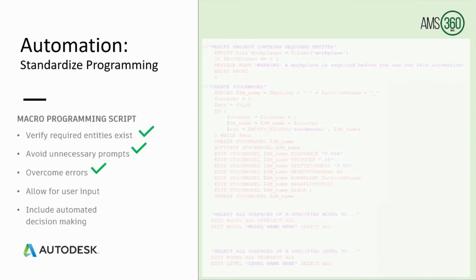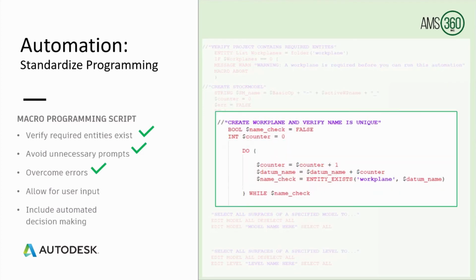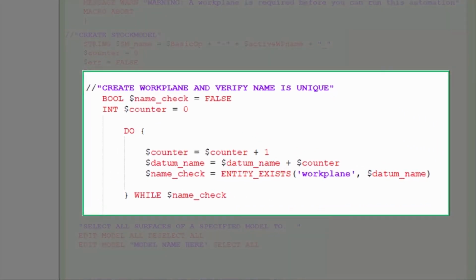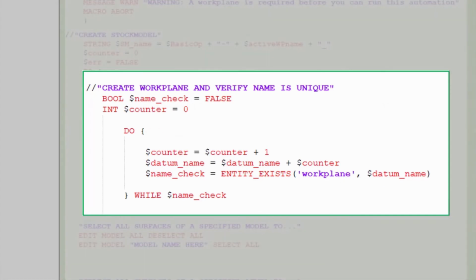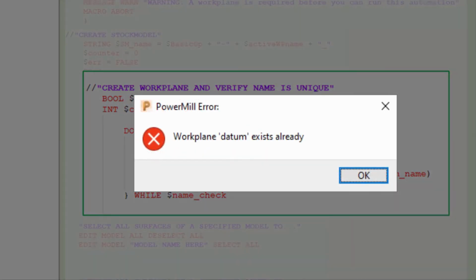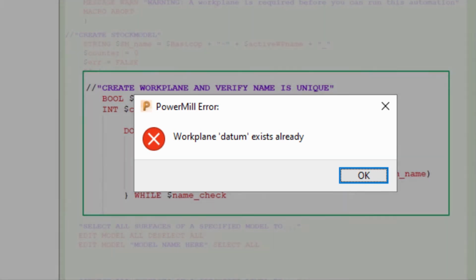Overcoming errors is a very important step in building a successful automation. Here is a very simple do-while function that adds a counter to a string. The purpose of this function is to first ask PowerMill if the name of an item you plan to create already exists. If PowerMill says yes, this name is taken, then a number will simply be added to that string. This helps you overcome the issue of explicitly defining your workplane name as datum or G54. With no sensitivity to name checking, your automation will be prone to failing.